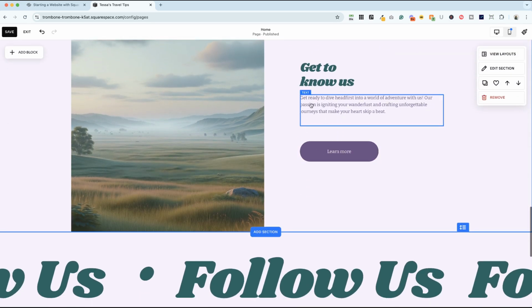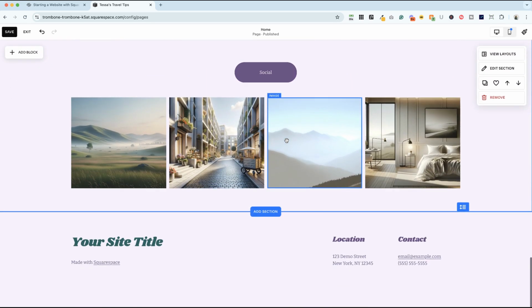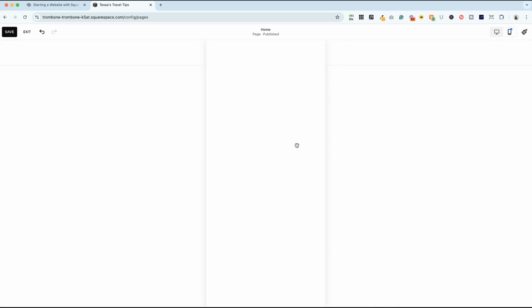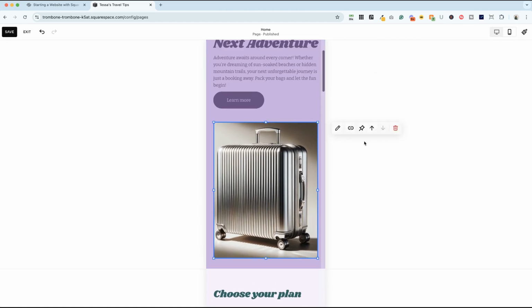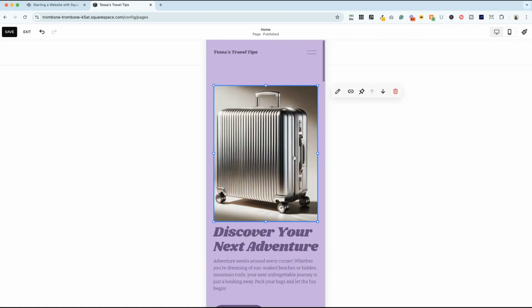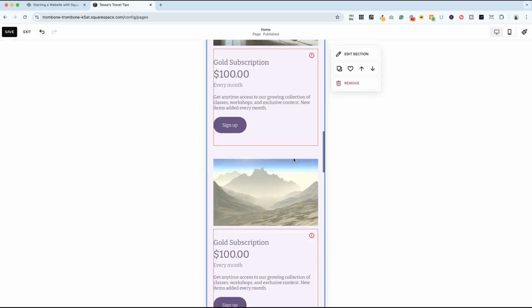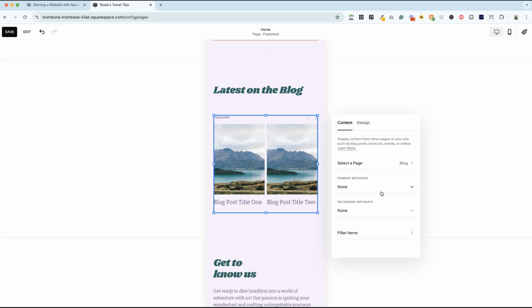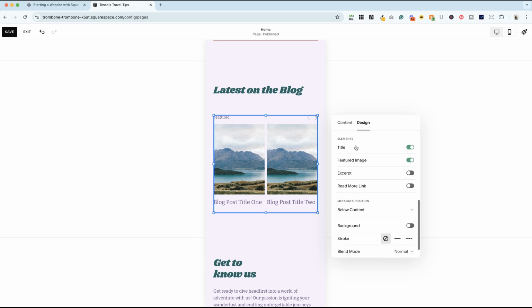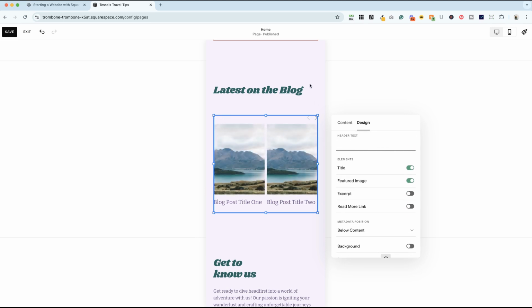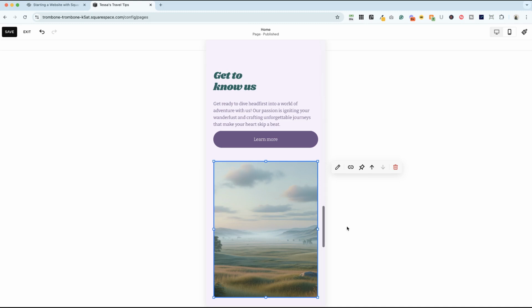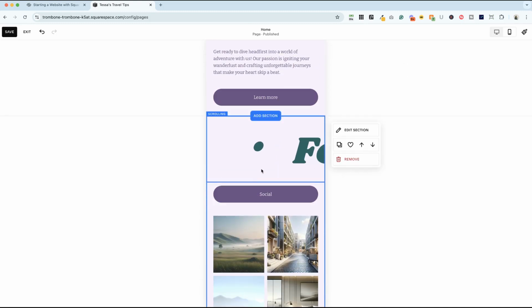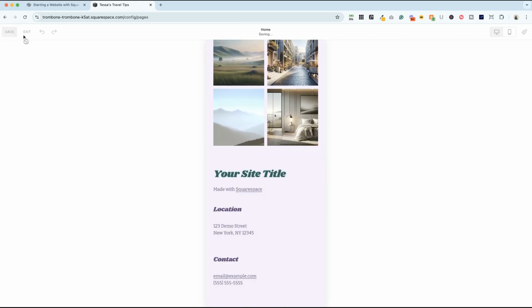And you can absolutely change the sizes of these things. And from here, you can go into mobile view, make sure that all looks correct. I'm going to move my image up here. Plans look fine. Latest on the blog looks fine. I need to get rid of that featured text. I'm going to delete that. And again, move this image up. All of that looks good.